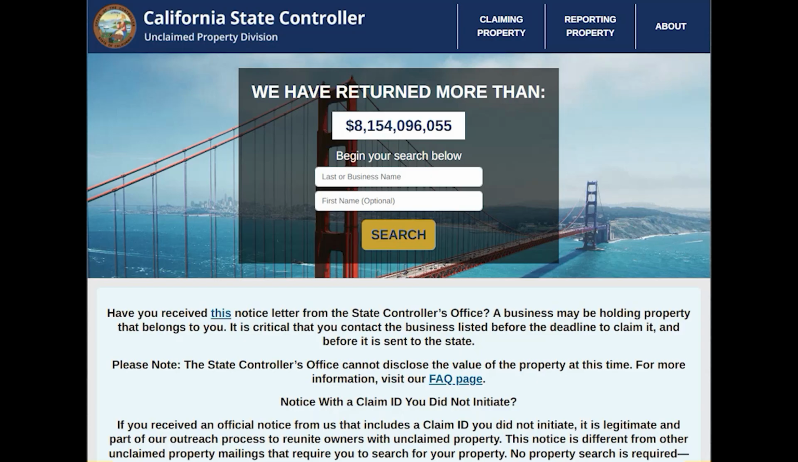What you're going to do is put in your last name or business name. If you feel like there was a business you were affiliated with, for example a utility company or a bank that you may have overpaid, you can go ahead and put that information in there. But for starters, I would definitely put at least your last name in there, and I highly recommend putting in your first name as well. Even if you have a common name, I would definitely put the last name and first name in there. And after that, you're going to hit search.